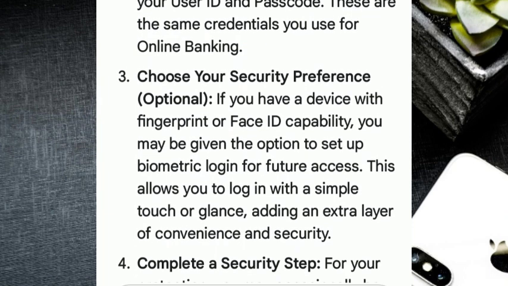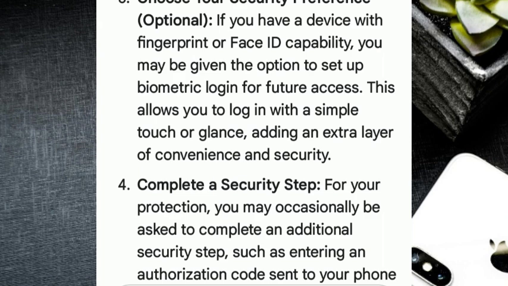3. Choose your security preference. Optional. If you have a device with fingerprint or Face ID capability, you may be given the option to set up biometric login for future access. This allows you to log in with a simple touch or glance, adding an extra layer of convenience and security.